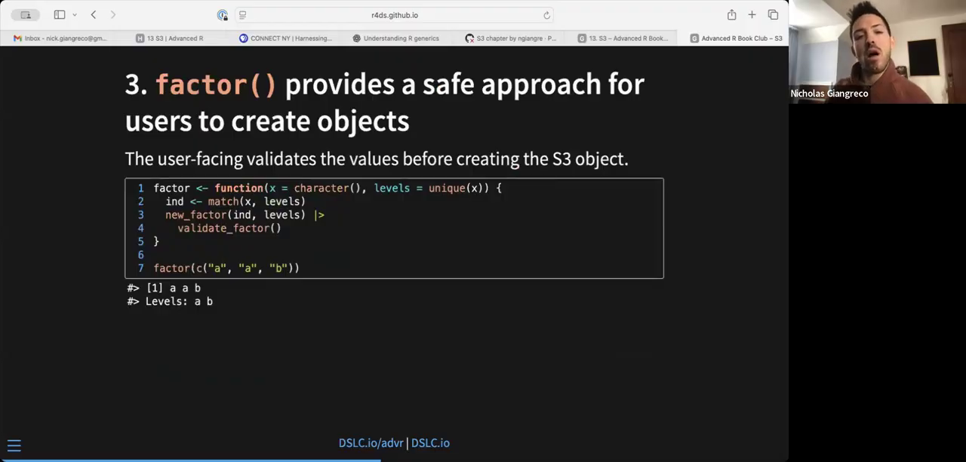And so the last function would just be the convenient helper function for the user to use. Again, it provides a safe approach for users to create objects. You see that it involves both the constructor, which is the developer-facing function, and the validator, to make sure that what's created has a correct object structure for a user to use.